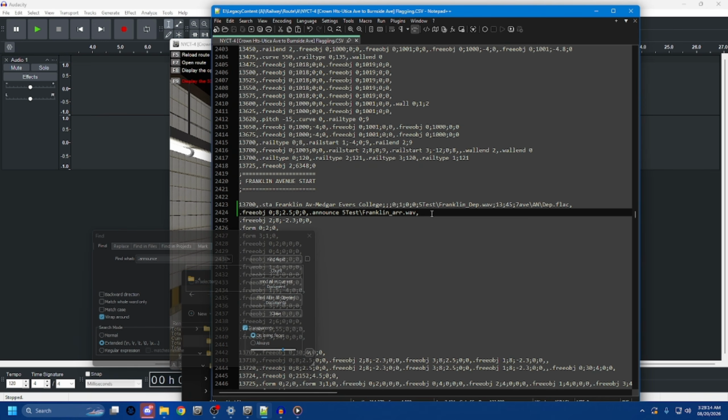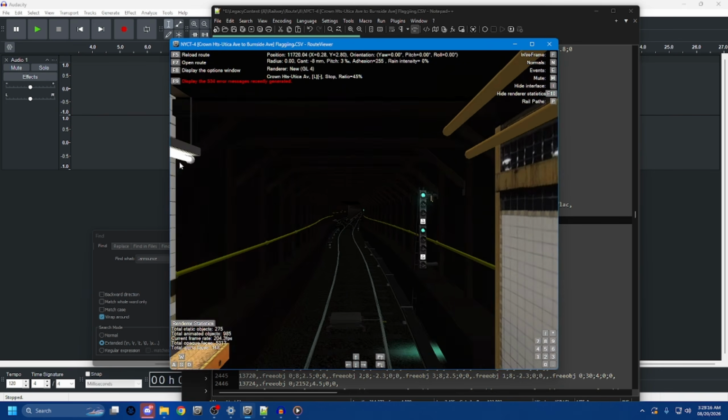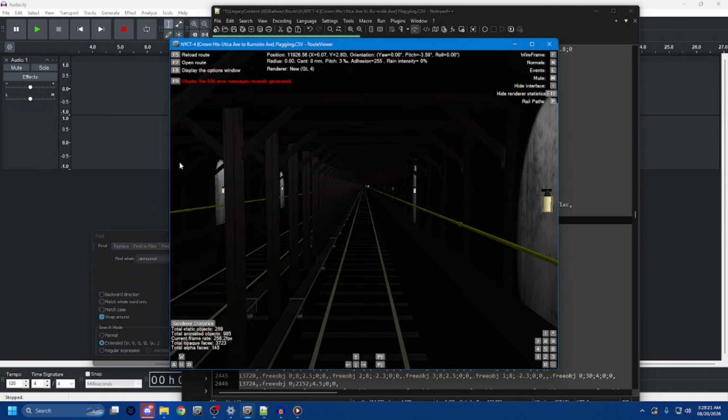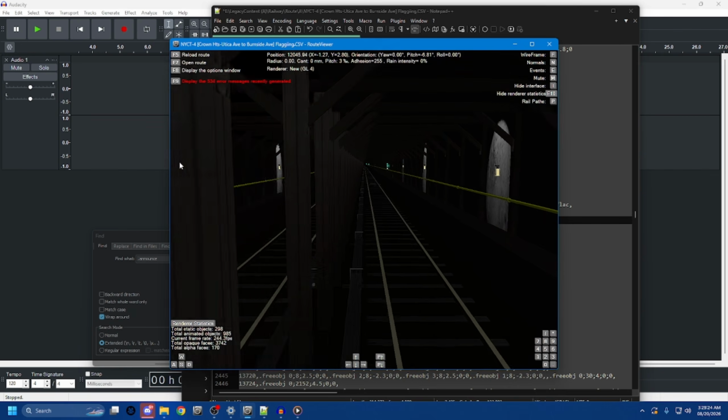Now let's say there's not a dot announce command, right? And you want to just place it. So let me just do something quick. Let's say, what's the stop? Kingston, right?